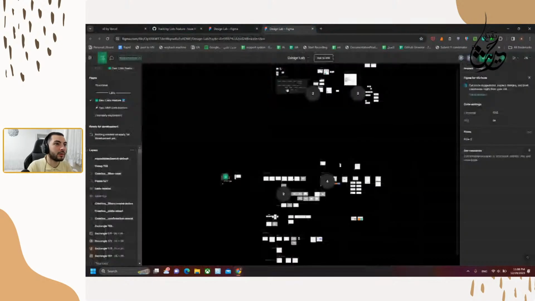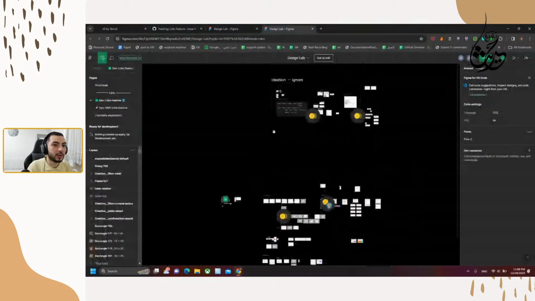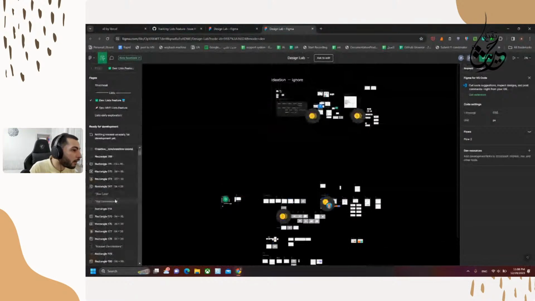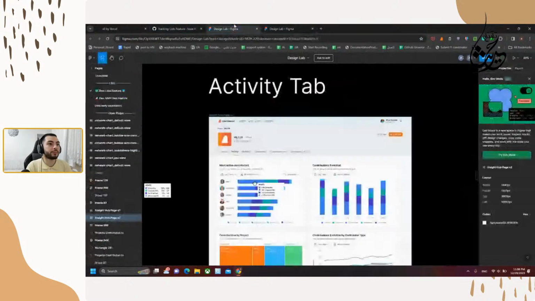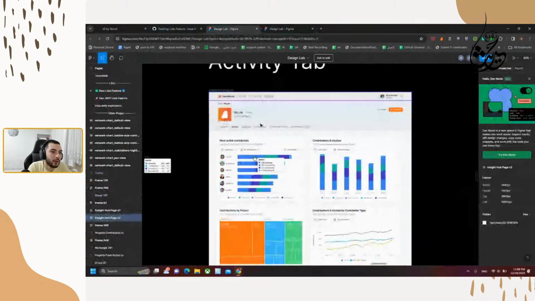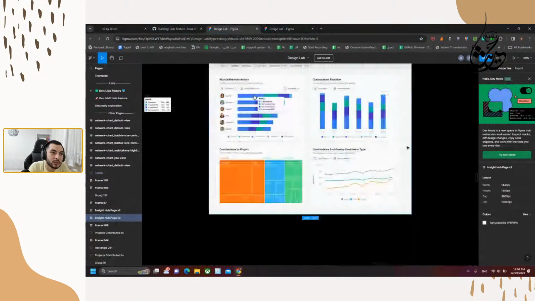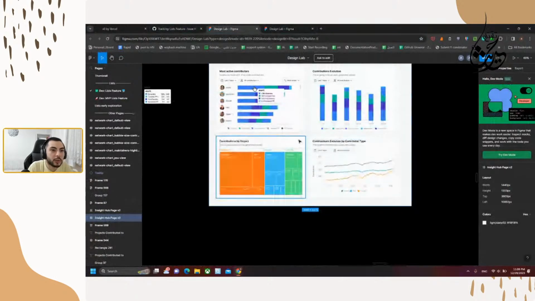And this one has almost everything from the other project. So yeah, here we go. We have the activity tab. We have most active contributors here, contribution evaluation, contribution by project, contribution evaluation by contributor type.